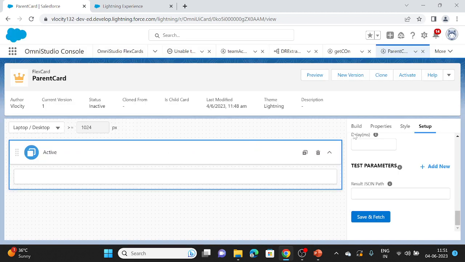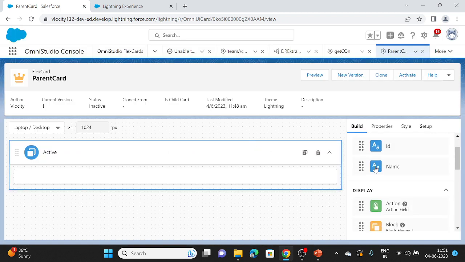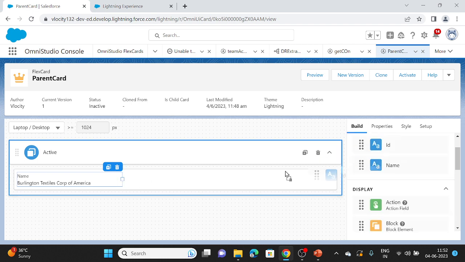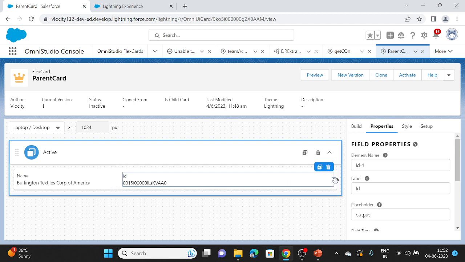Now I'll click OK. Then I'll show the name here and also the Id. The Id is not required for the user, but to explain to you, I'm just displaying the Id here. Now I want to use a child card to display related contacts. Suppose an account has two contacts, then after clicking that button, the user can see two contacts on the pop-up that we are going to create now.